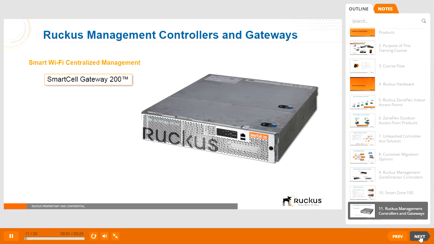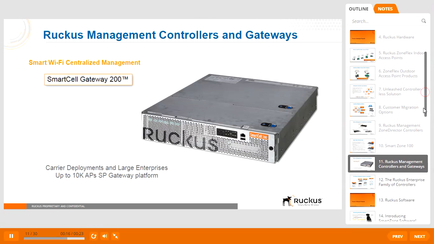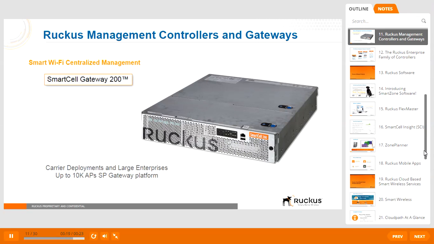The Smart Cell Gateway 200 can function as a massive carrier-class wireless LAN controller with third-generation partnership project, abbreviated 3GPP, wireless LAN gate support. It can control up to 10,000 access points and 100,000 clients, and if clustered with a total of 4 SEGs, can support up to 30,000 access points and 300,000 clients.